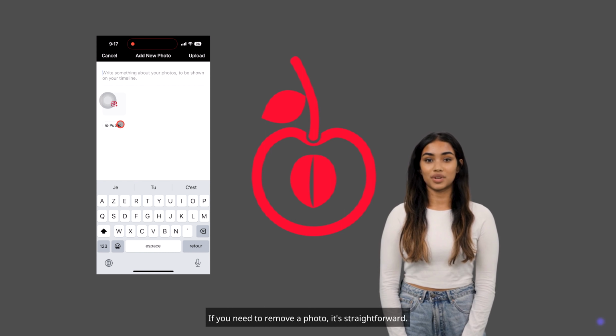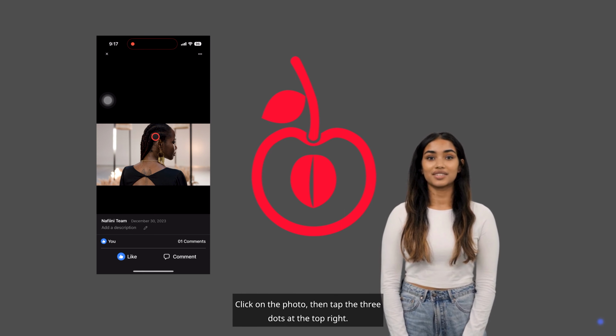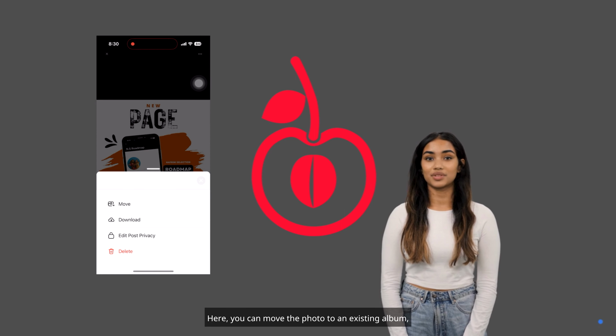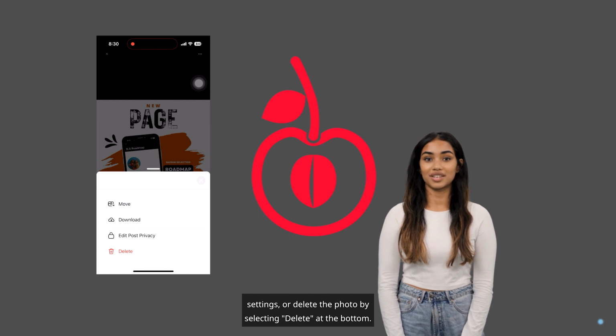If you need to remove a photo, it's straightforward. Click on the photo, then tap the three dots at the top right. Here, you can move the photo to an existing album, download it to your phone, edit the post's privacy settings, or delete the photo by selecting Delete at the bottom.